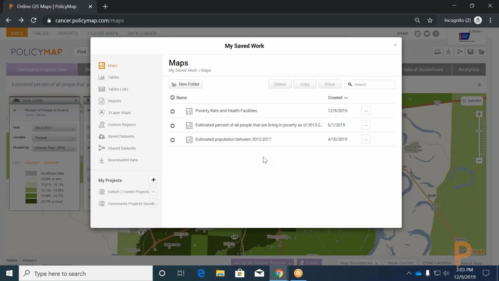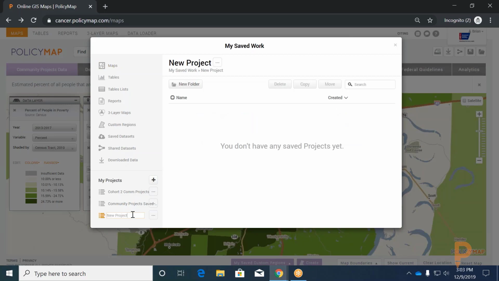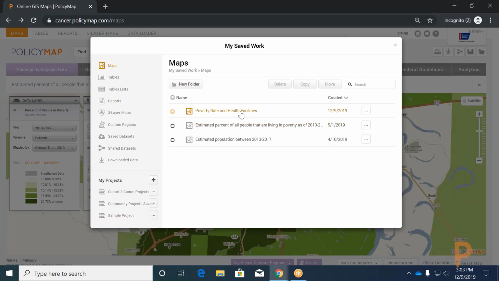And then you can start to create project folders and organize your work into those project folders. So you can create a new project here, and then start to drag some things over. So I'll drag this map over into this project. Now I have this map, and you can do similar things when you generate reports and things like that.